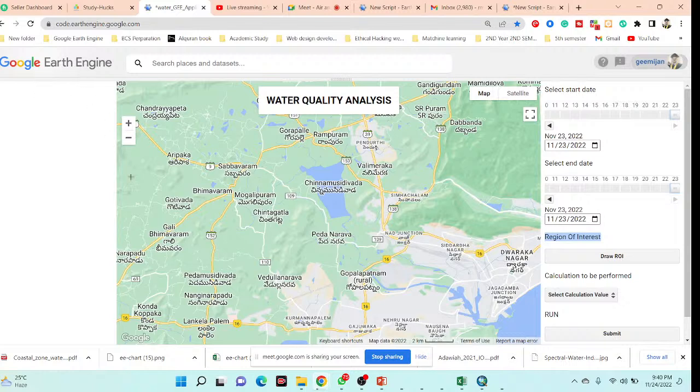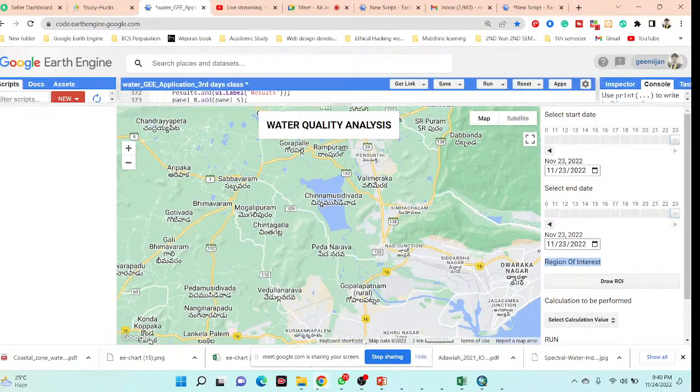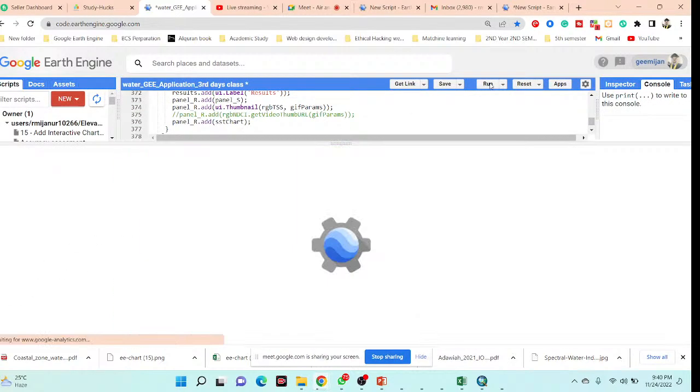So I also need to select this option. When anyone clicks on draw ROI, one panel automatically opens here, because this panel shows the legend, also shows the animation, and also shows the time series chart. So at this time I simply click run again.